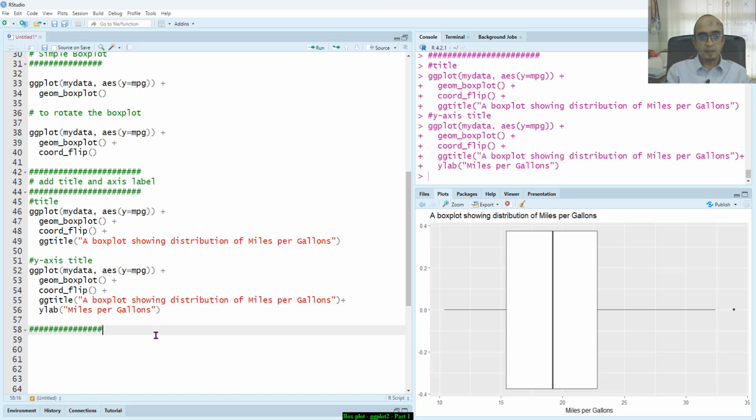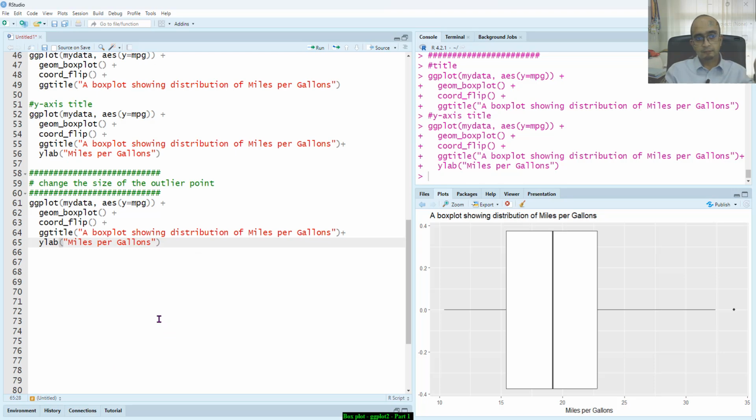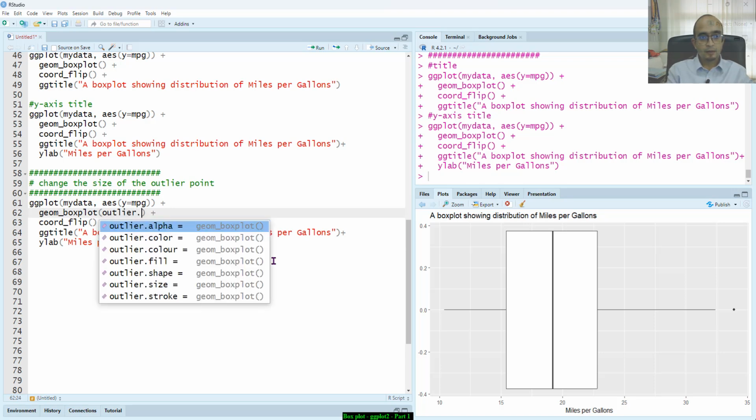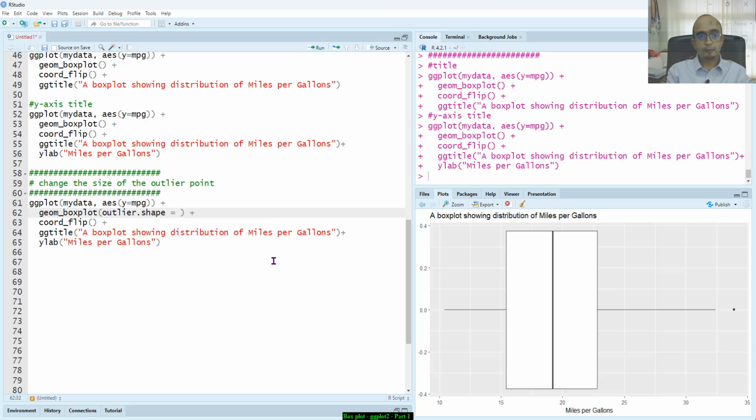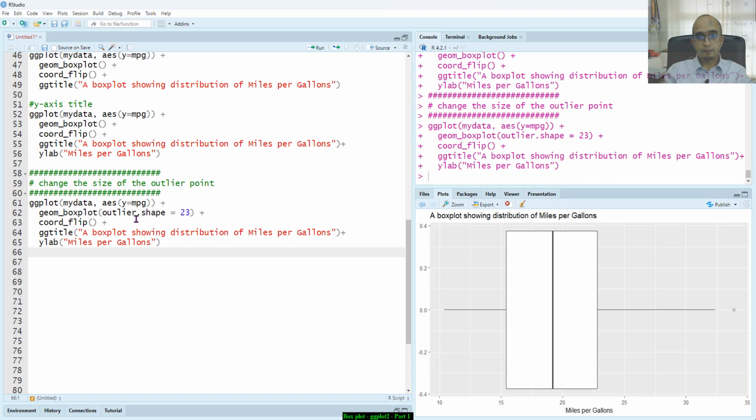So if you look at the box plot, we have an outlier here. So we want to change the size of the outlier, to clearly see the outlier point, right? So now we can use the previous function. In geom_boxplot, I'm going to add another argument which is outlier.shape. For outlier.shape, I'm going to use 23. If you notice, it will change to shape 23.